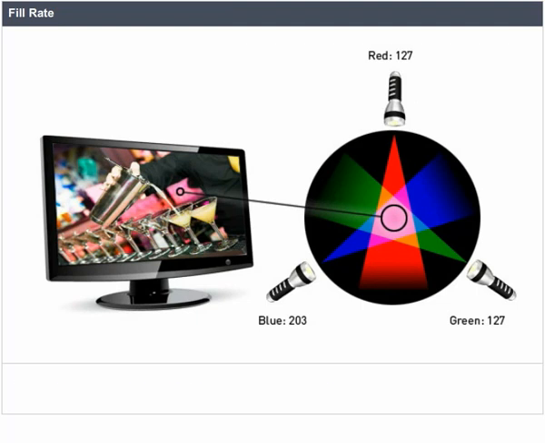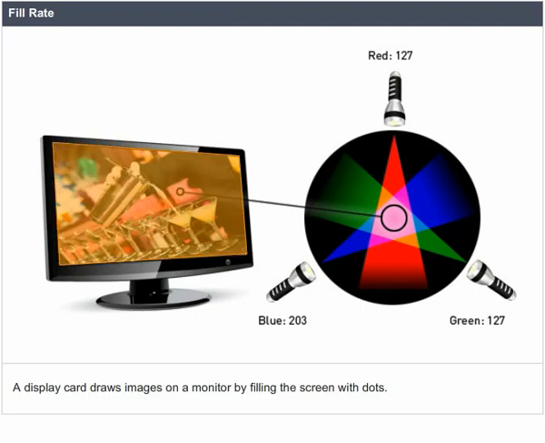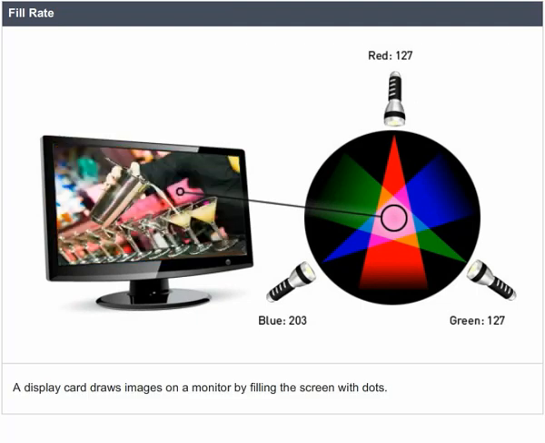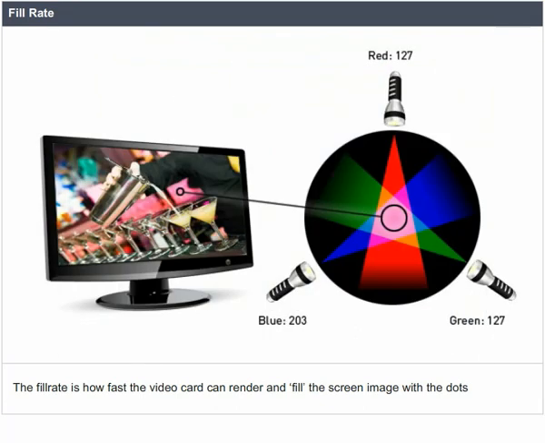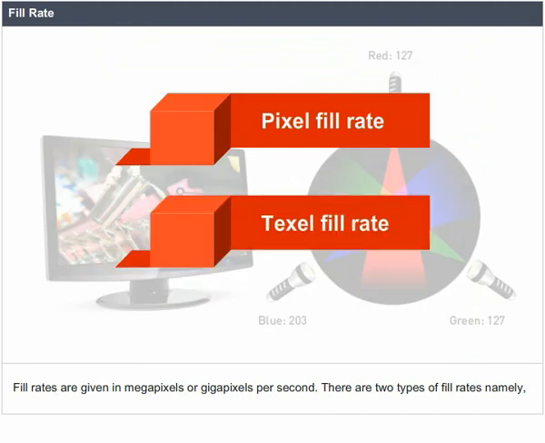Fill rate. A display card draws images on a monitor by filling the screen with dots. The fill rate is how fast a video card can render and fill the screen image with dots. Fill rates are given in megapixels or gigapixels per second. There are two types of fill rates, namely pixel fill rate and texture fill rate.